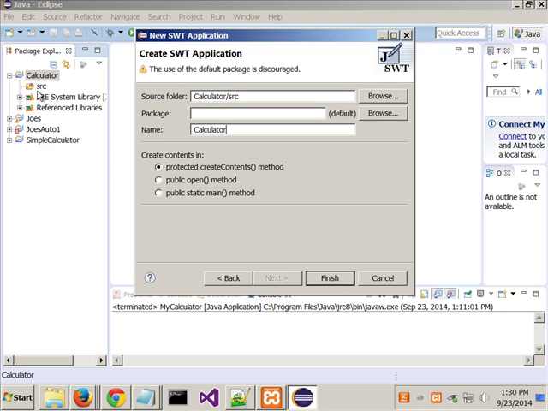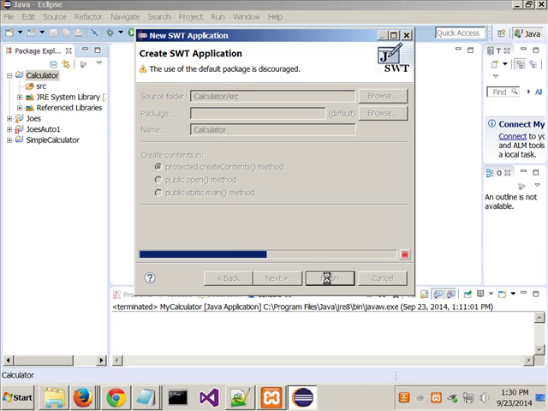You must have a calculate package in here. I don't know if you created it or what, but it shouldn't matter. It really shouldn't matter. All right. You'll notice too, it says the use of the default package is encouraged. For what we're doing right now, it's fine. All right. We could browse, and I've got a package. If I've got something underneath here, I could create one too. That's fine. Then just click finish.